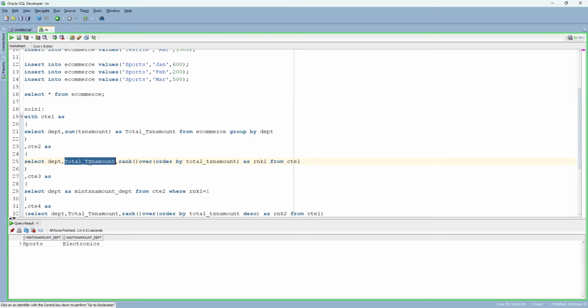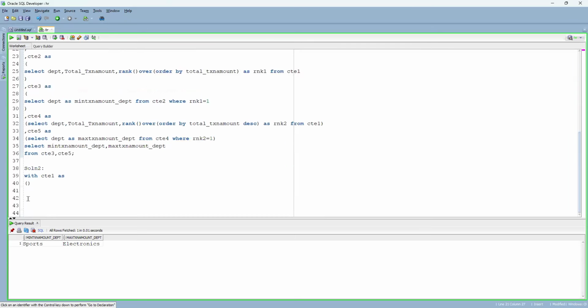To get the total transaction amount, it is nothing but the sum, correct? And again, here I have to use order by total transaction amount, which is again nothing but this sum of transaction amount. So it means instead of this total transaction amount, can I write sum of transaction amount? Will that work? This is what I'm thinking, right? Okay, good. Let's give it a try.